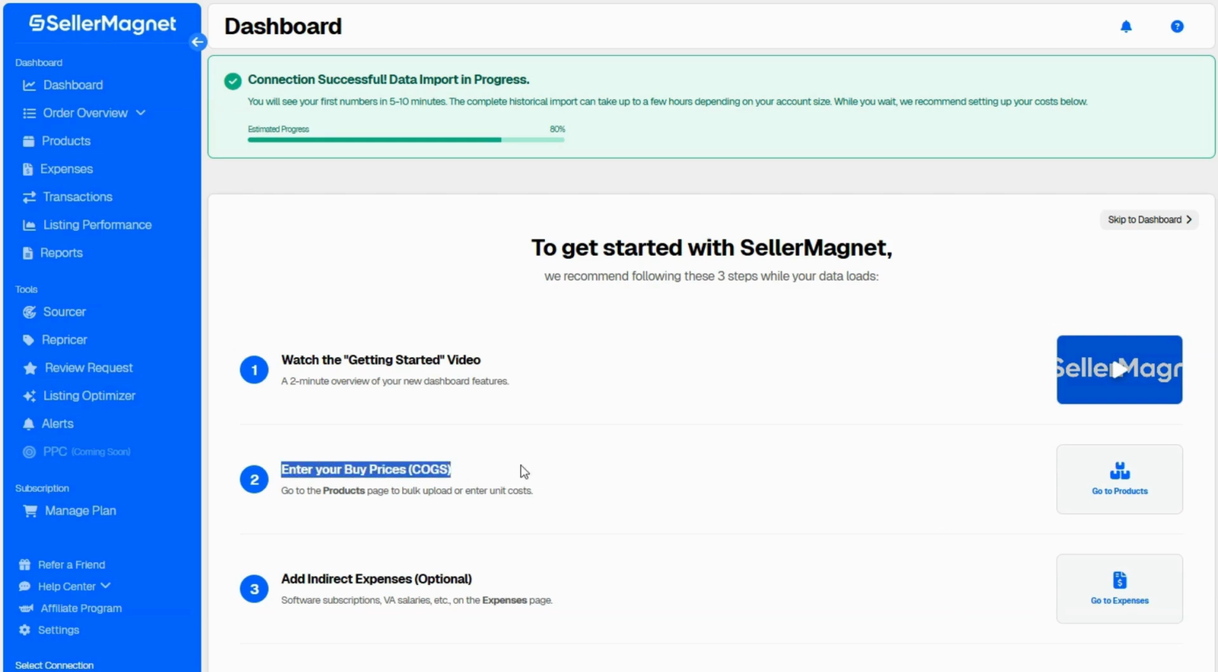Depending on the amount of information, this process may take some time, anywhere from a few minutes to several hours. Once the import is complete, you'll receive a notification by email. You can also monitor the progress at the top of the page, where a progress bar will show you the current status of the data loading process.